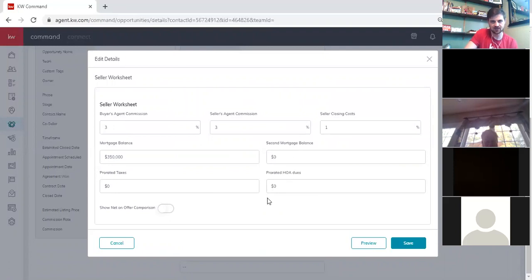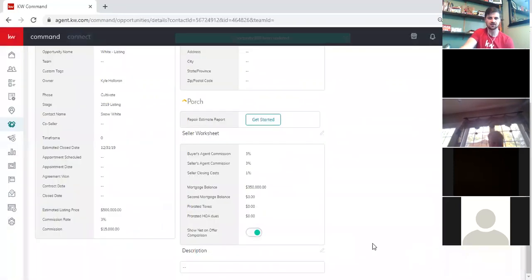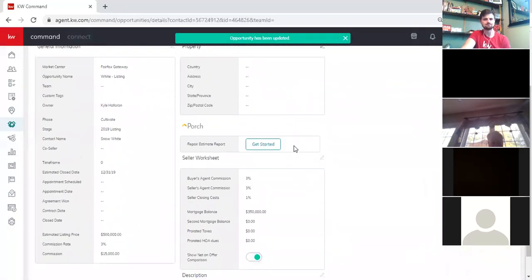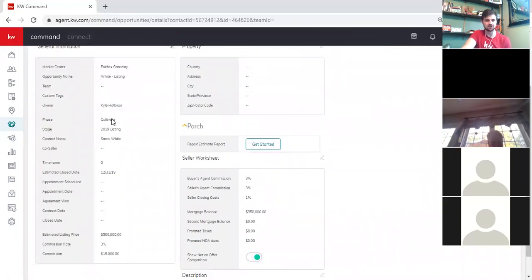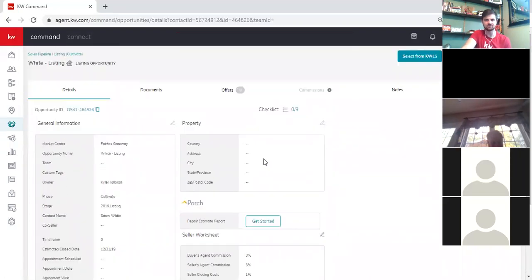And I could add in some HOA dues, prorated taxes. There's a toggle here that says, hey, Kyle, would you want to show this information on an offer comparison, basically a seller net sheet? And I'm going to say, yeah. Let me use that information maybe down the line if I had multiple offers in a seller net sheet, and go ahead and click save. Okay. So I'm under the details tab, and I've got these details here, my seller worksheet information here.